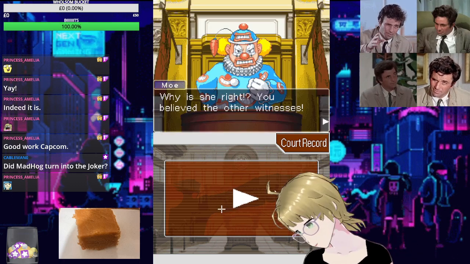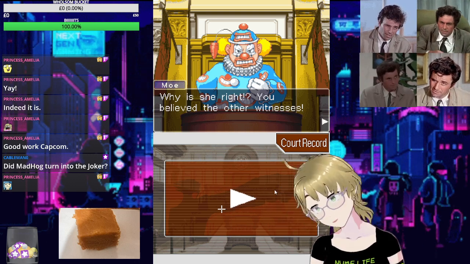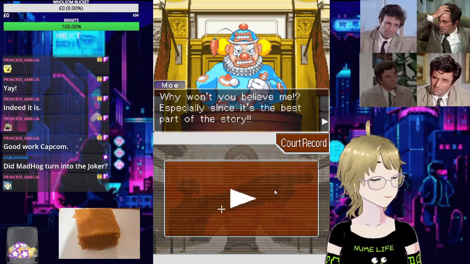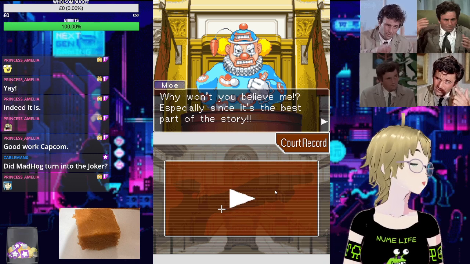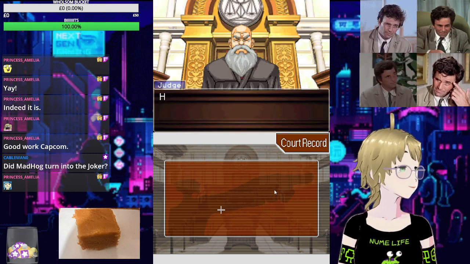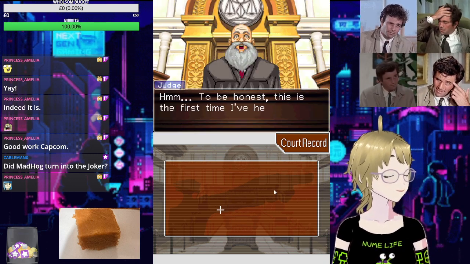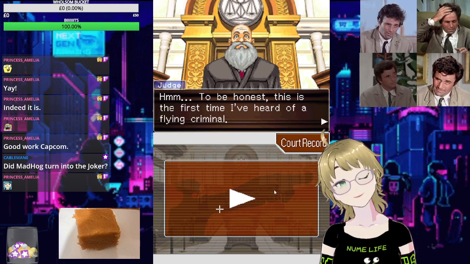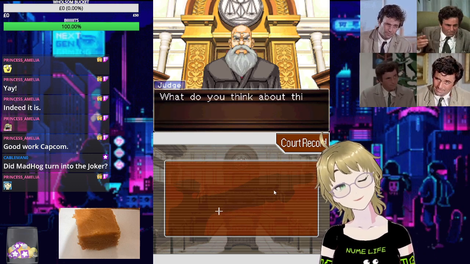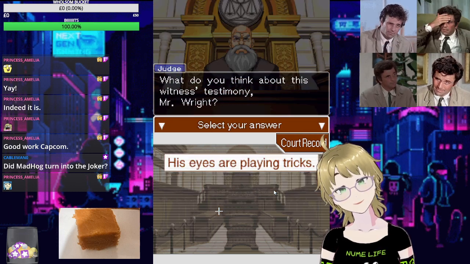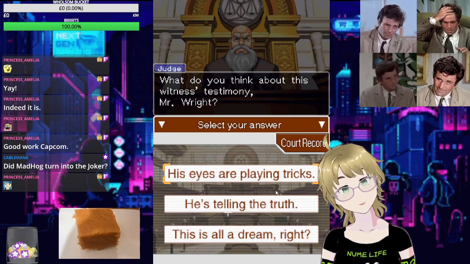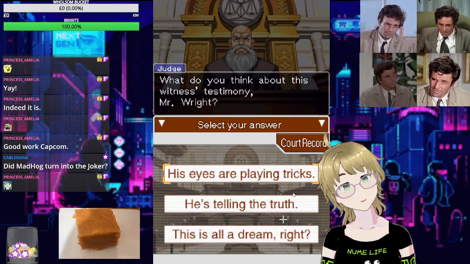You're right. Why is she right? You believe the other witnesses? Fair point, actually. Why won't you believe me? Especially since this is the best part of the story. To be honest, this is the first time I've heard of a flying criminal, which is scandalous. You'd think you would see flying criminals a lot more often in this day and age.